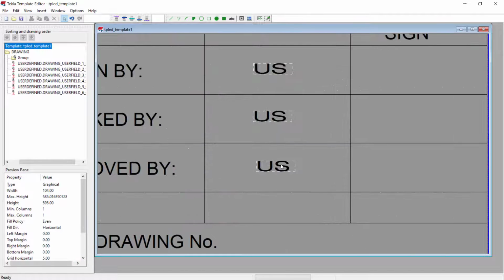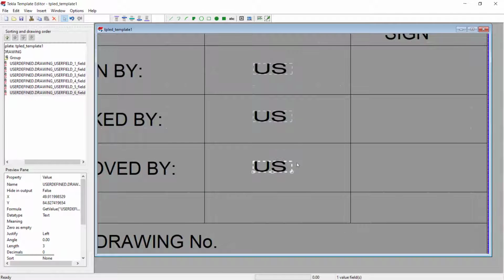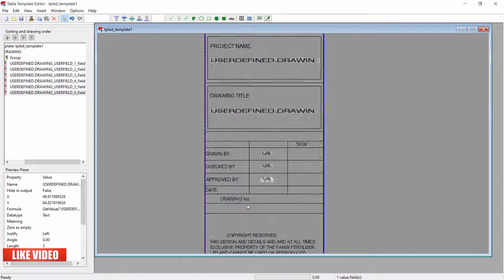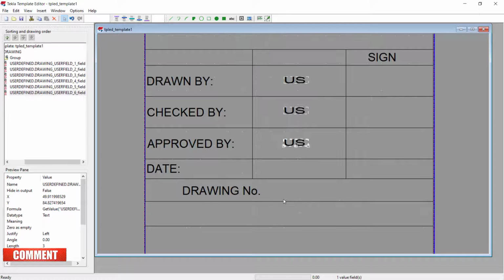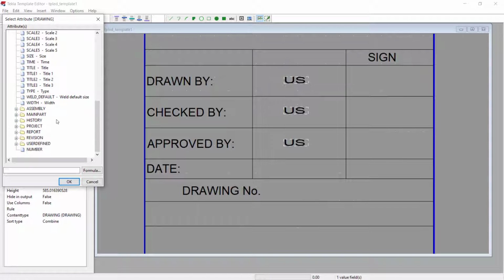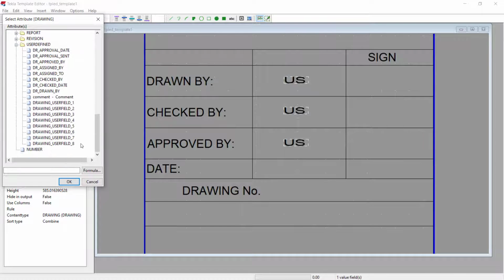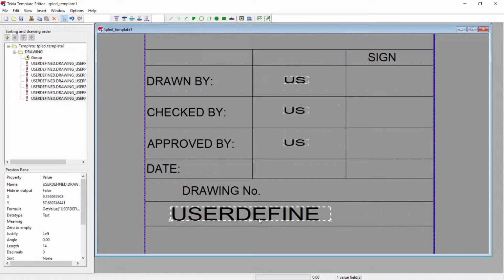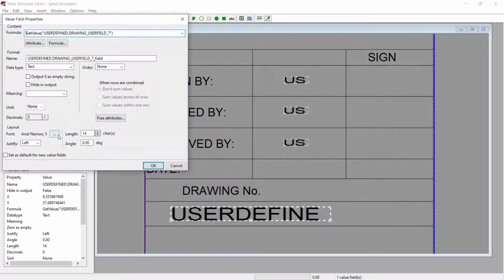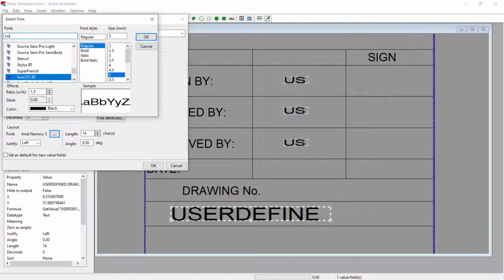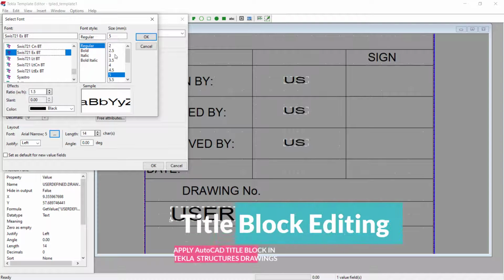Now we want to place the drawing number. So we will allocate user field 7 under the user defined category. We'll come back to value field and place it right there. We'll scroll down to user defined here, pick user field 7 and click OK. Double click on that, then come back to that position and try to find the text you'd like to apply. I would like to apply that text, and I'll use this time the text.